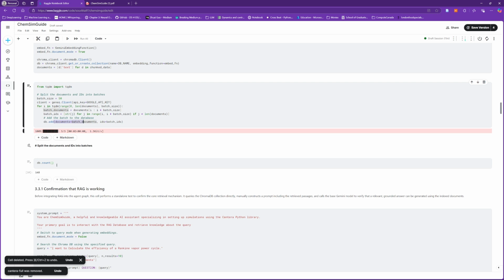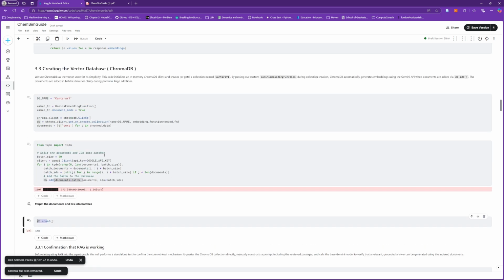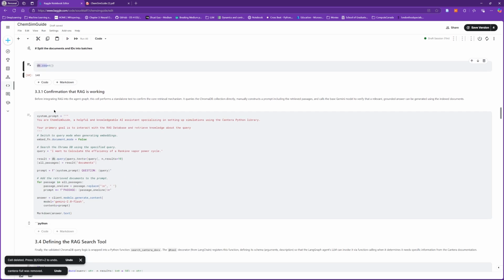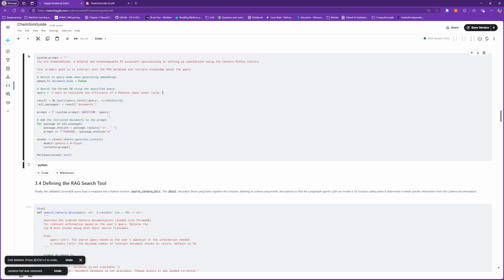Here we can see the number of total entries in the database, which is 148, and it matches the number of chunks. This is a small confirmation that RAG is working, which we want to check before we implement it as a tool in our process. So the way we set it up is we put in a system prompt to describe what we want, and then we give it a query. I want to calculate the efficiency of a Rankine vapor power cycle, which is a very popular thermodynamic simulation.